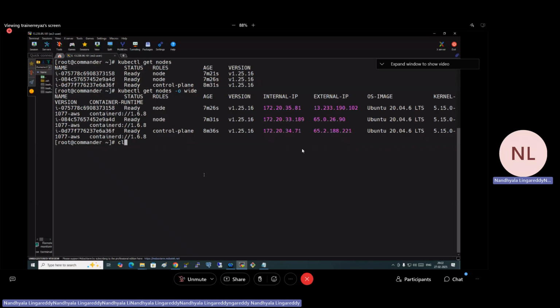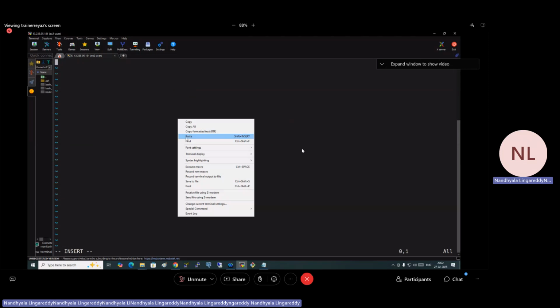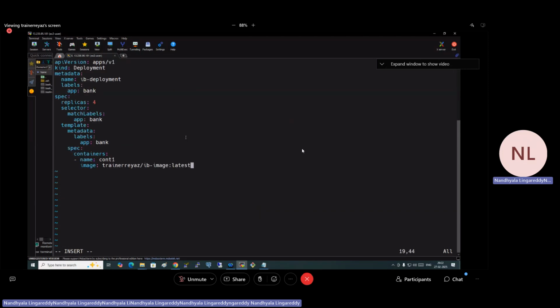Okay. Tell me, vi deployment.yaml. What is it doing? It is creating 3 pods. What kind is this? It's creating a deployment. So what is the name of the deployment? IB-deployment. What's the label? App is equal to bank. And how many pods will it create? 3 pods. And what is the image it uses?